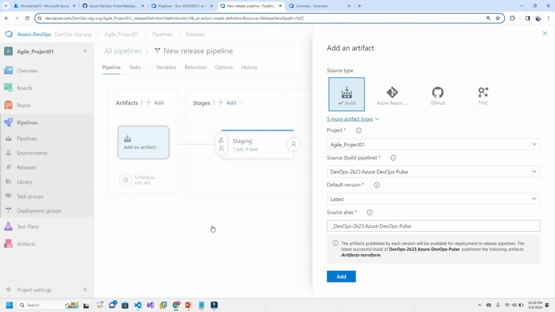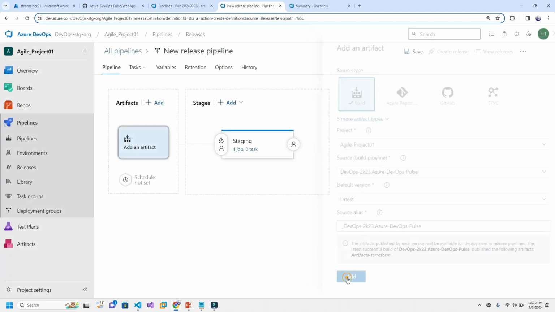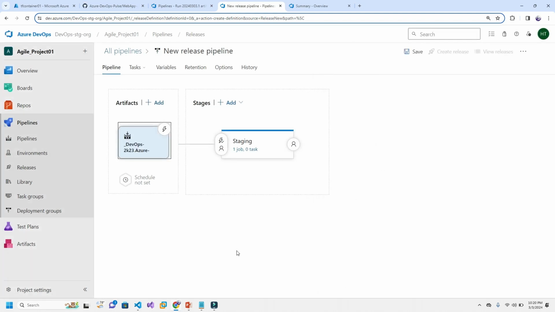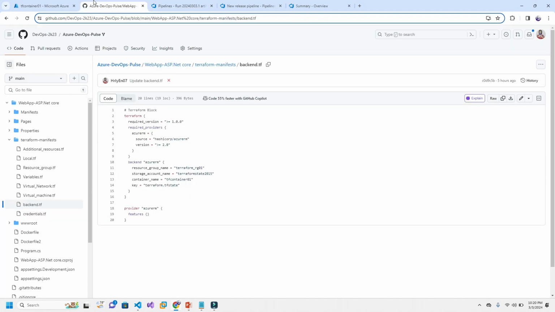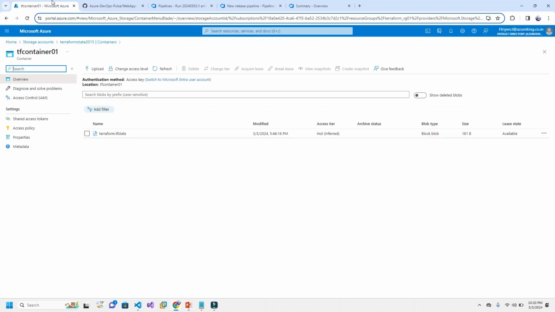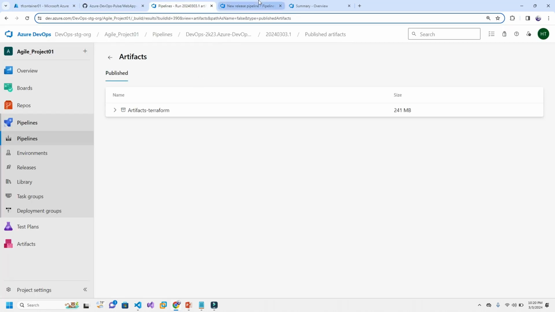All right, so as you can see here, I will select this one. This is the correct one. So right now, the artifact which was published from my CI, that is from the build, right, which got published to Azure Pipelines. So I have attached the artifacts in my continuous deployment phase, which is here, right?